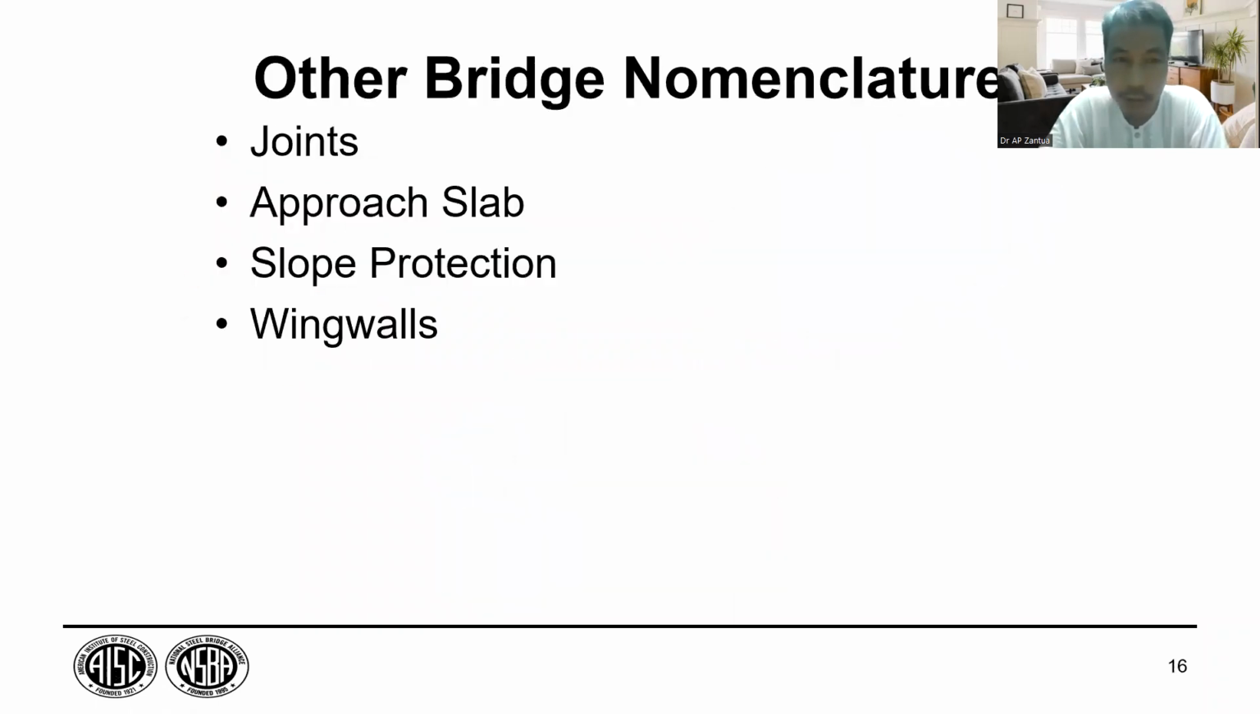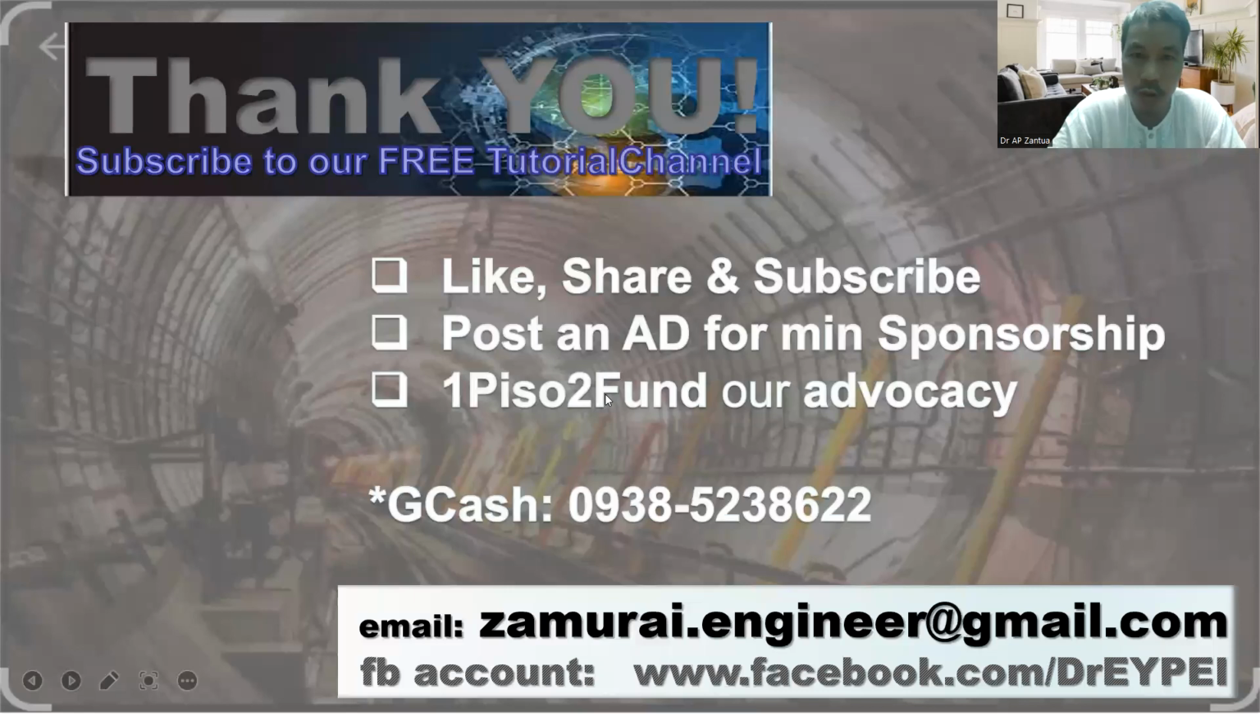Other bridge nomenclature, other important terminologies you need to know. Joints. Approach slab, the entry point going into the bridge. Slope protection. Wing walls. Wing walls are connected to abutments to protect the soil from erosion.